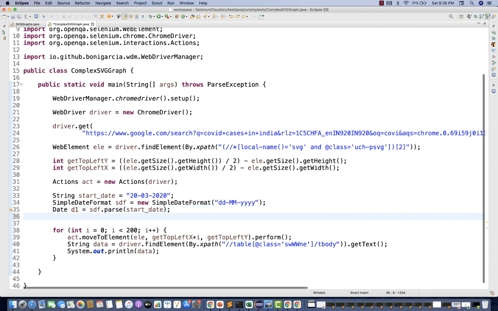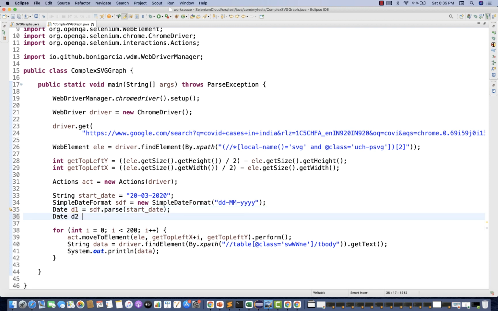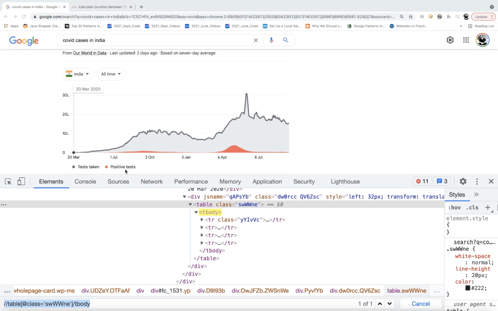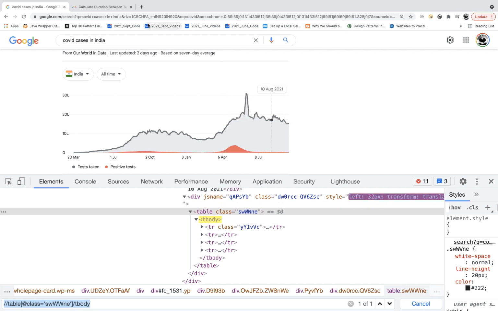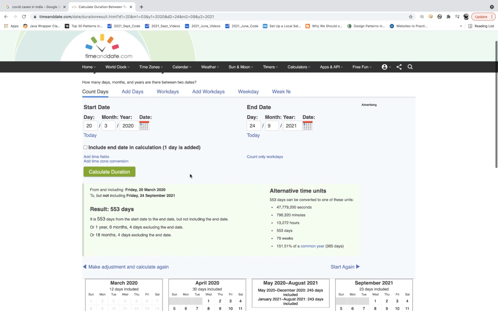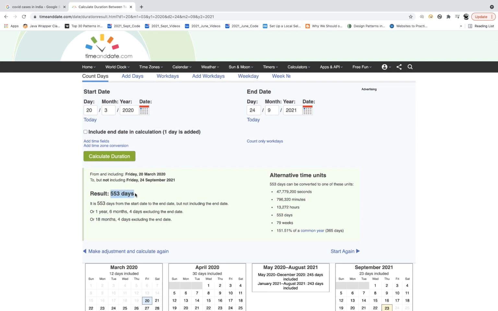Then I want the current date, so I'm going to create an object of the date class, which will give you the current date. So date d2 is equal to a new date. We started from 20th March, and somewhere we have to capture up to 24th September. I have already calculated this. It is around 553 days of data that I want.